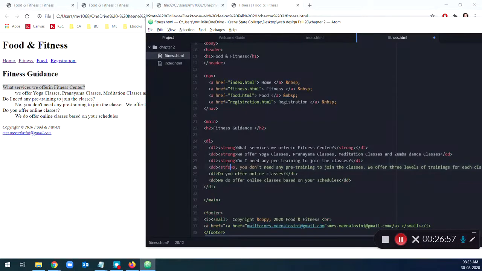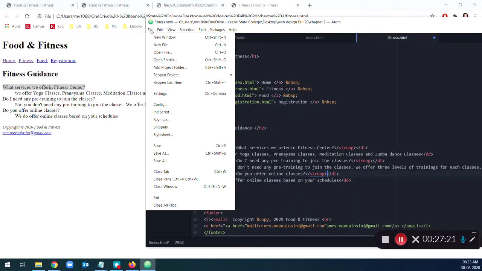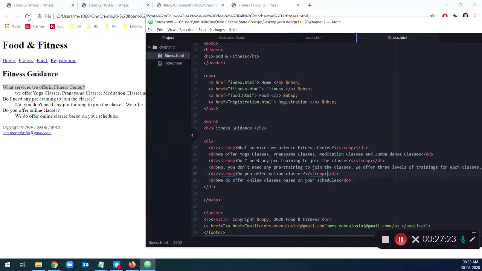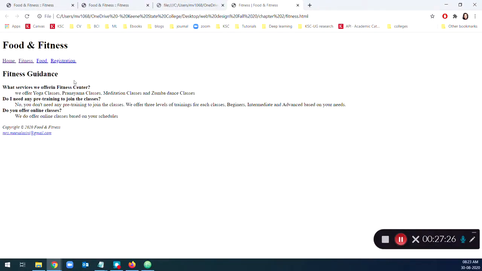Oh, sorry, it's only for DT, not for DD. Only the question should be in strong. So only for the DT, the title, add the strong tag. Wrap the questions with the opening and closing strong tag. Save and refresh the page, where you can see the questions are now in bold, right? Great. So now you have created your 2 pages.